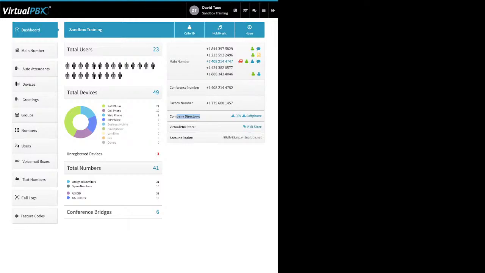The soft phone directory is for use specifically with the VirtualPBX desktop soft phone, right? So if you're using our soft phone app on a Windows or Mac PC, you can download this file and then upload it to the VirtualPBX soft phone app on your computer. And this will allow you to see the status of the other soft phones on your account, right? So if everyone's using the VirtualPBX soft phone, you can see who's on a call and who's not, right?